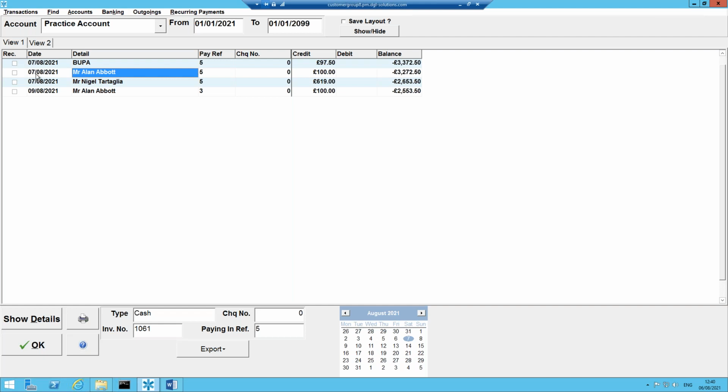So for example, you could check your bank statement to make sure that on the 7th of August I had a payment from Mr. Alan Abbott for £100. I could then tick here, and that would tell the system it's been reconciled with my account. I know it's gone in there. It's my Lloyds TSB account or HSBC account. And I can click OK to save that.